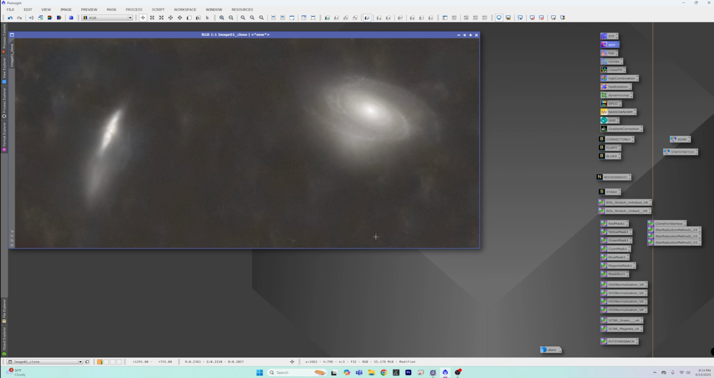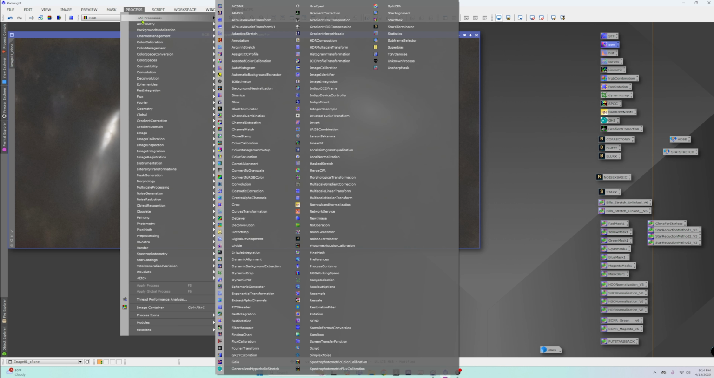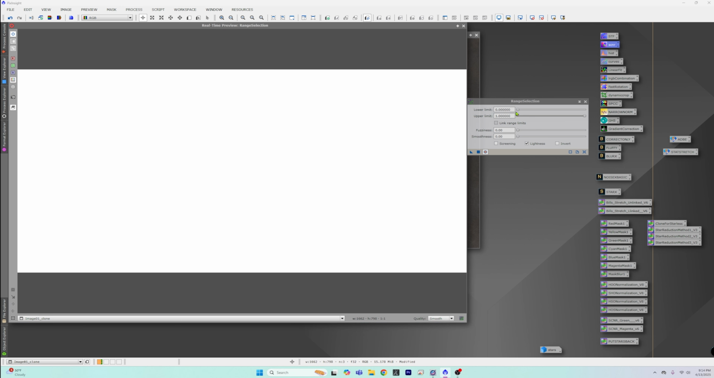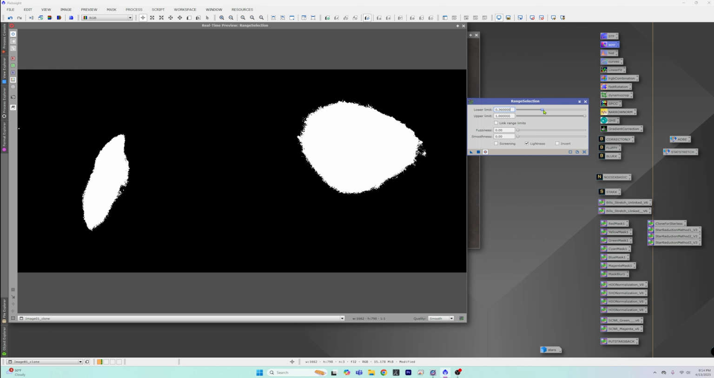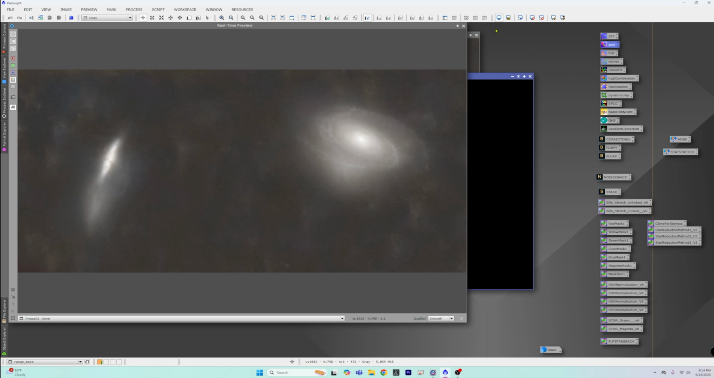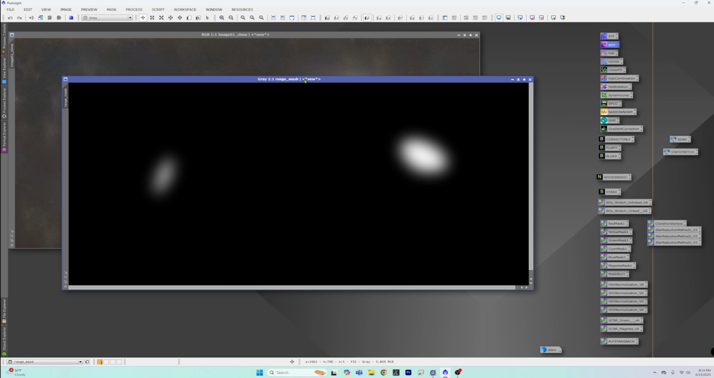We need to start doing some masks right off the bat so we can protect stuff. So I'm going to go to Process, All Process, and I'm going to go to Range Selection. And the very first thing I want to make sure we protect is our cores. Those are very important because there's so much going on in there. So I'm going to drag the lower limit slider all the way over until I literally just have those cores there. And I'm going to fuzz it out a little bit with the smoothness slider like that, and click on this button here. And that is going to make our core mask.